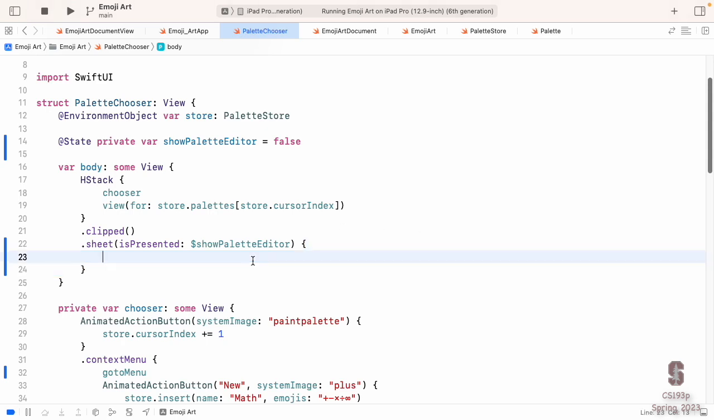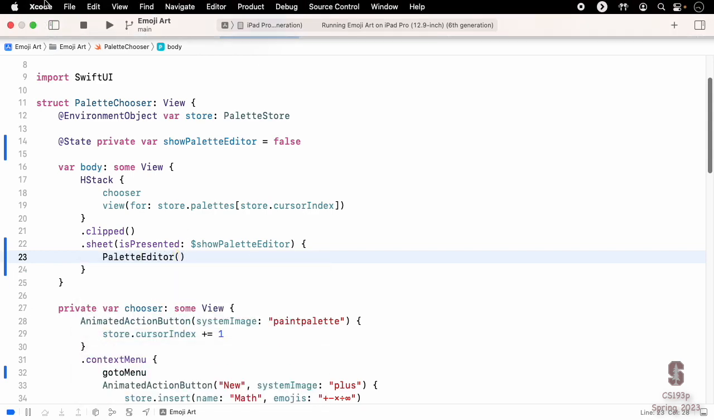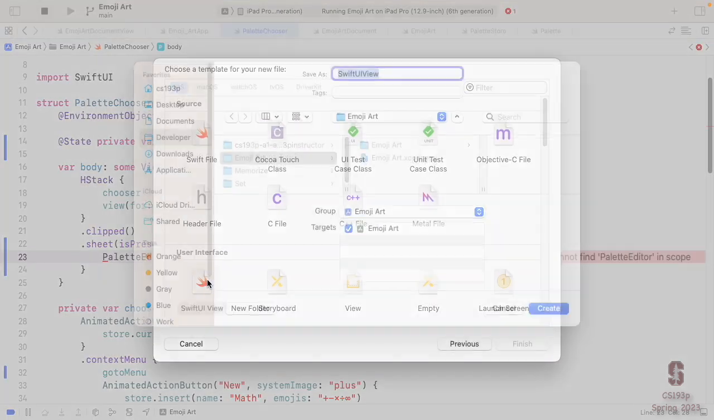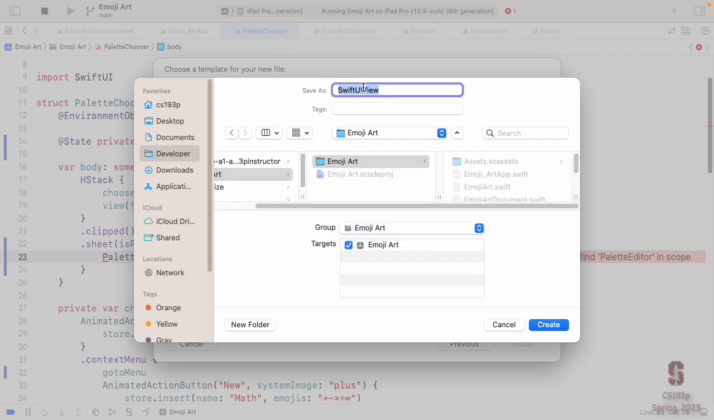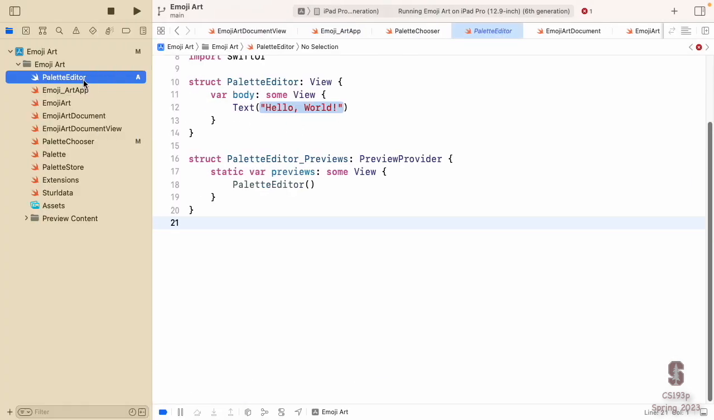I'm going to put in here a view called PaletteEditor. We're going to create that in another file. So file, new, file. It's a SwiftUI view. It's called PaletteEditor. I'm going to make sure I'm putting it in the right place, of course. PaletteEditor. All right, so we get our PaletteEditor. Let's move it down here.